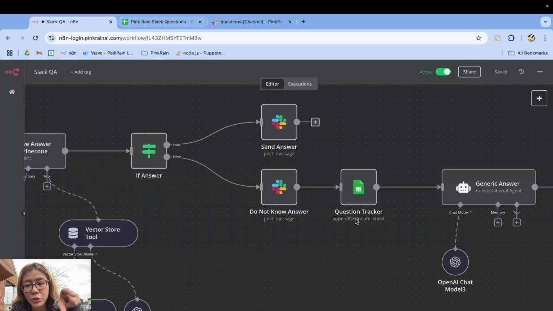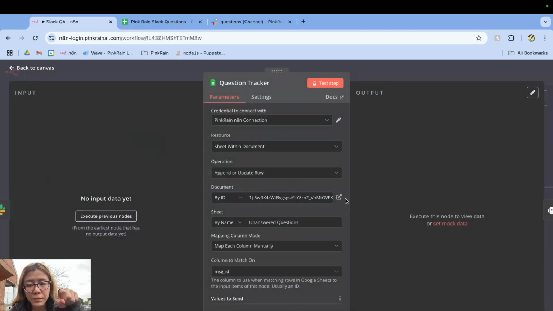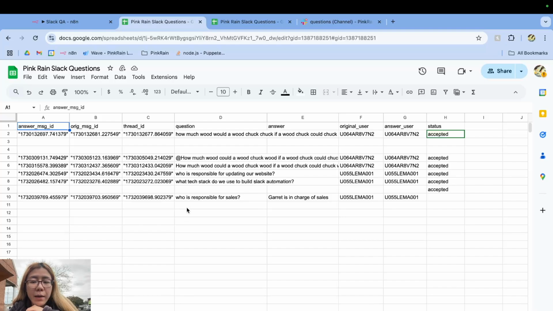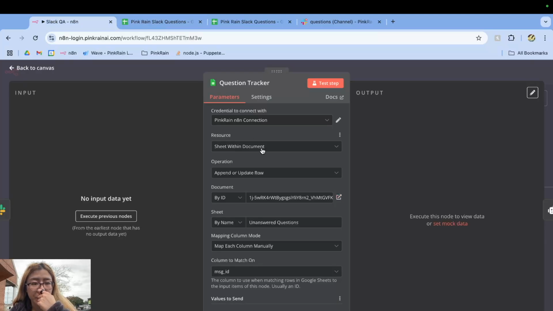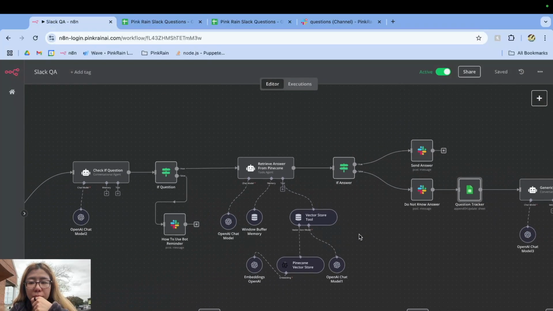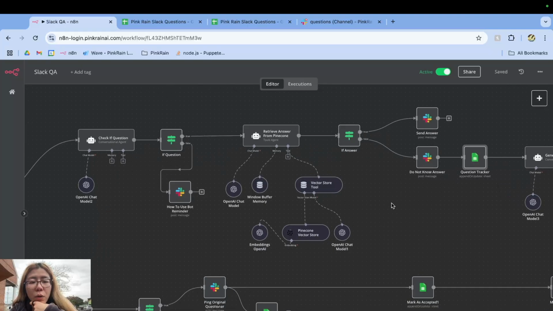Inside the Google Sheet, we have two tabs. One is for questions not answered, which is what this node does. The second tab is for when the answer is provided but not directly from the admin. Then we track if that message is accepted. So that is the first branch, which tracks the questions.